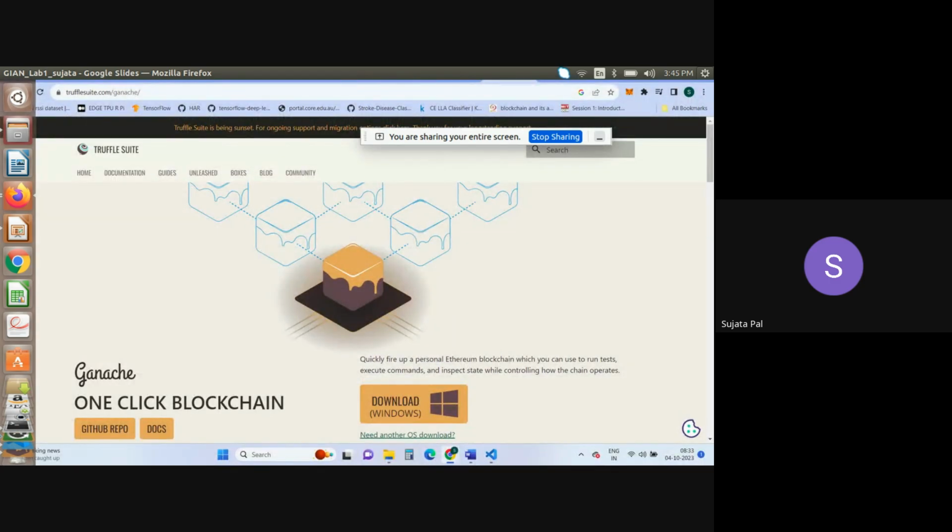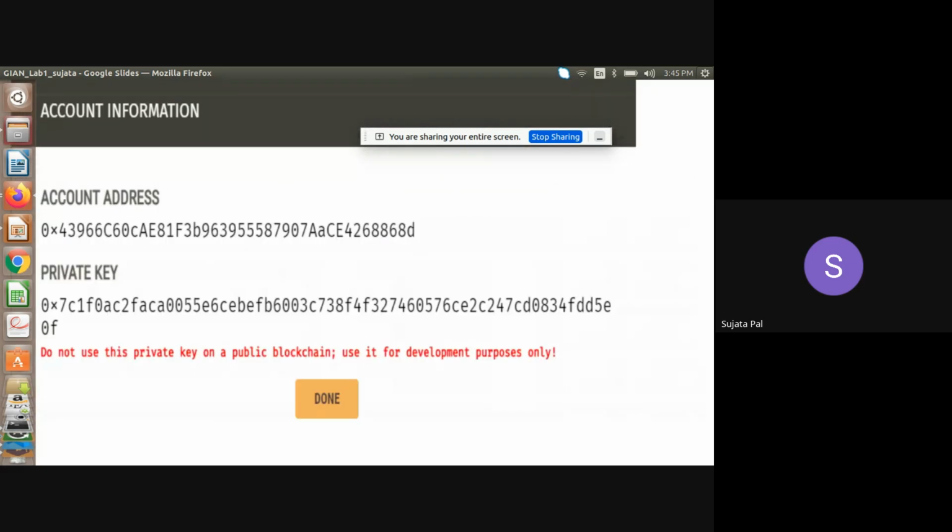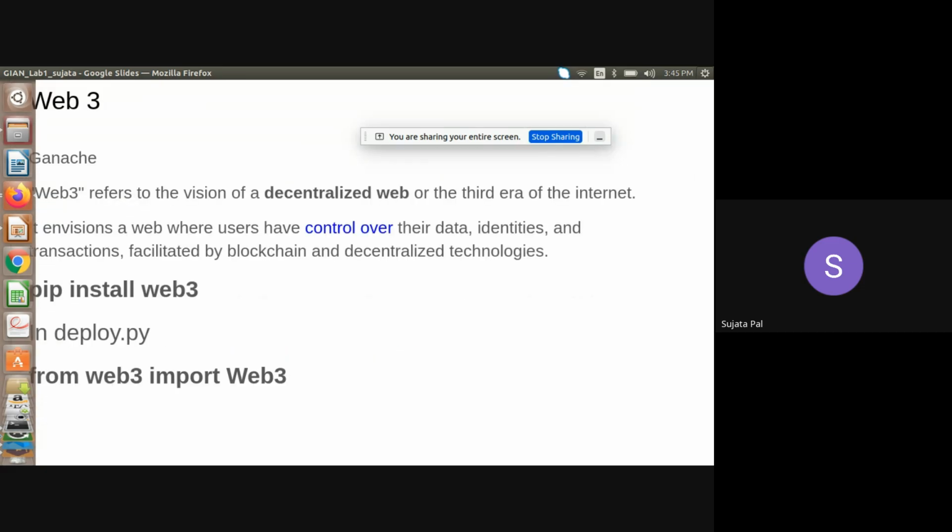So Ganache basically comes in two modes: user interface mode and command line interface mode. Normally we use this desktop mode, so that it is very easy for us. This whole thing I have explained.